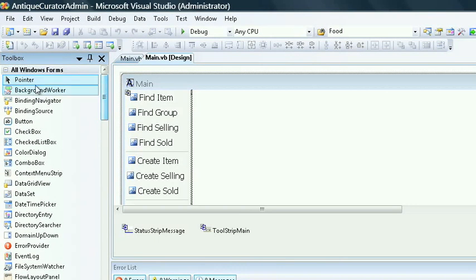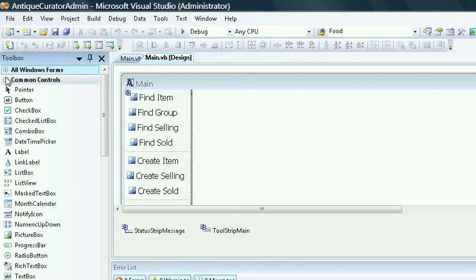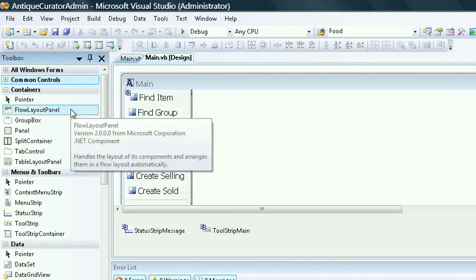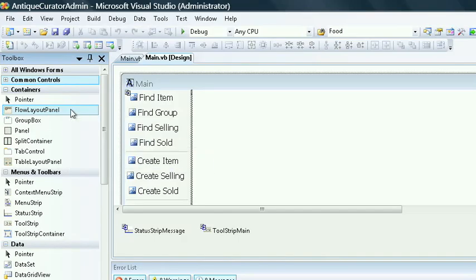If you collapse the main toolbox where it says All Windows Forms and Common Controls, below that you'll see Containers. These are all container controls. Let's briefly review some of these. The Flow Layout panel allows you to dynamically create content that flows naturally, either horizontally or vertically. The Group box allows you to group a related set of controls and is often used for radio button controls. We'll be using this in this chapter.